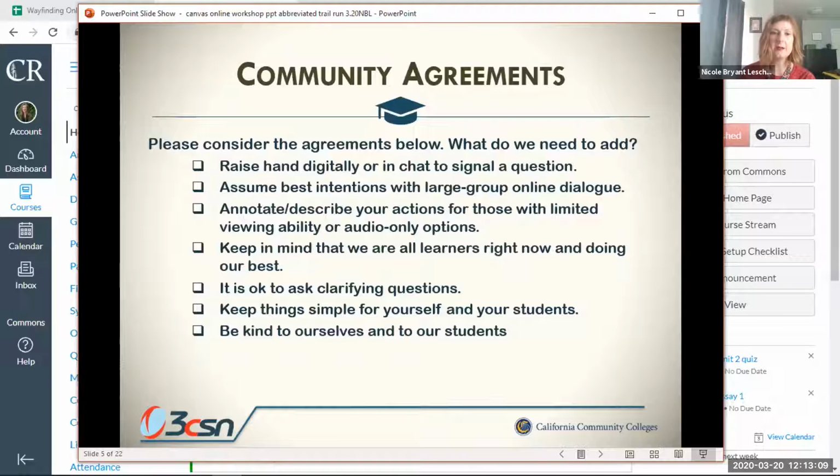If you have something that you want to say, please raise your hand digitally or put that content in the chat in order to signal a question so that we know. Please assume best intentions with large group online dialogue, right? Working together in this is a new and challenging environment. Sometimes things don't move as smoothly as they would if we were in a face-to-face situation.